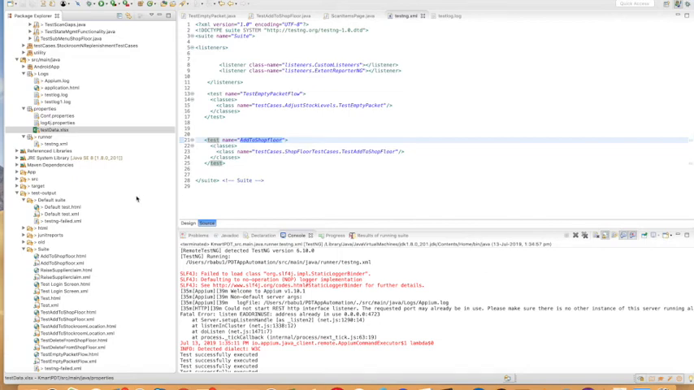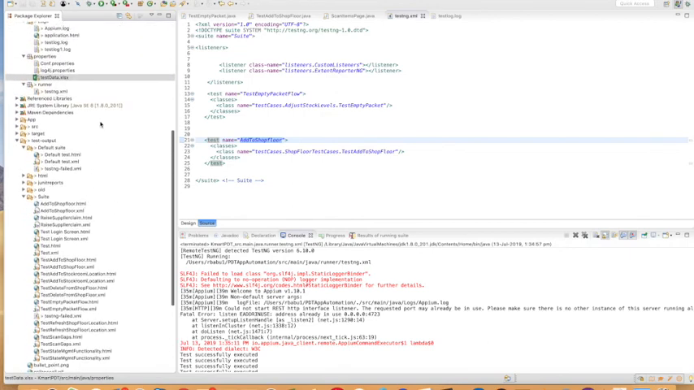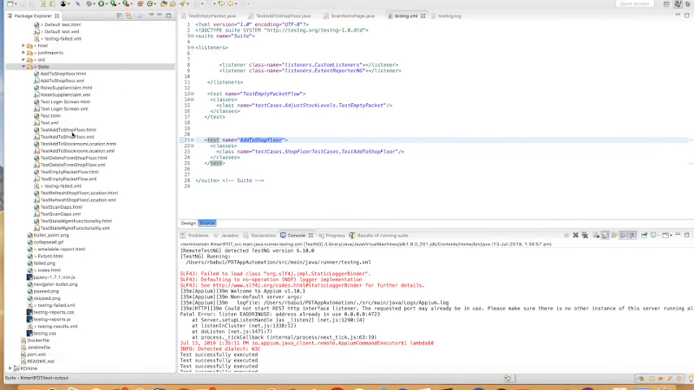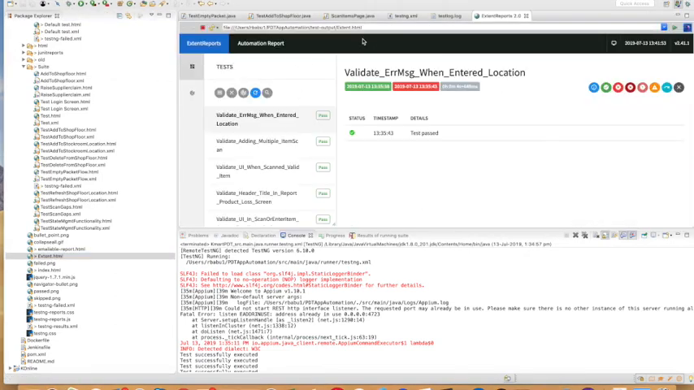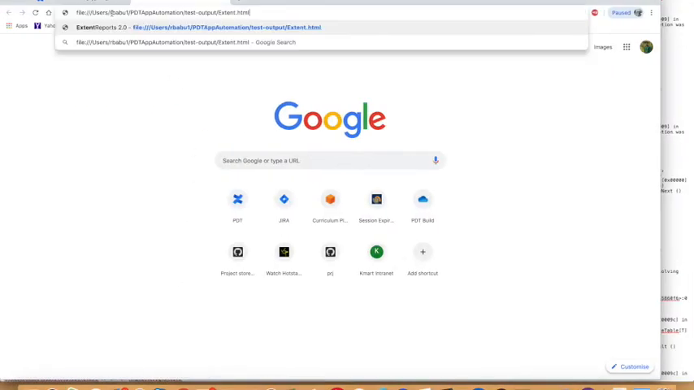Coming to the next topic, it's about the reports. We can see the report in HTML format, or in Extent Report, which gives the user a better-looking graphical representation. Let me open that. Here you can see the Extent Report. It provides a graphical representation of all the test cases executed. Let me copy this into the browser.